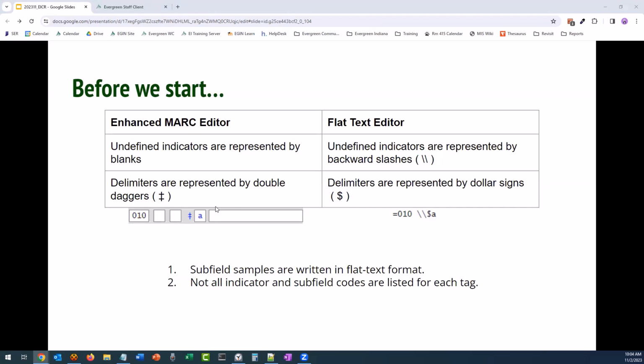Delimiters are represented by double daggers, which helps separate subfields. In the flat text editor, undefined indicators are represented by backward slashes, one backward slash for each indicator. And then delimiters are represented by dollar signs. The subfield samples that I have in the presentation today are written in flat text format. So spaces that might be found in our procedures guide, just to help with readability, are not there.